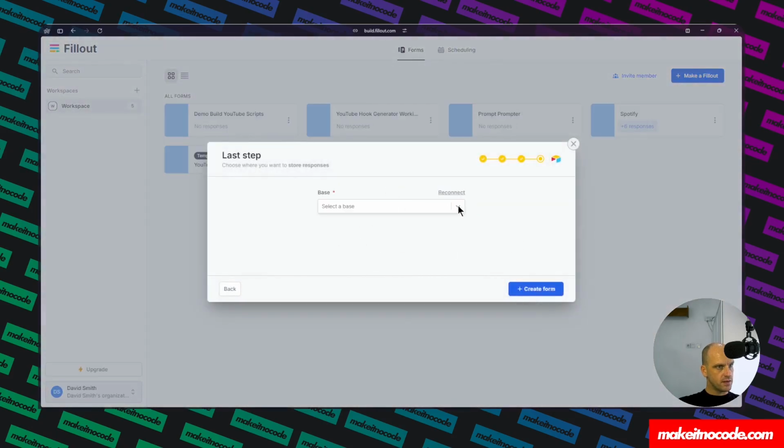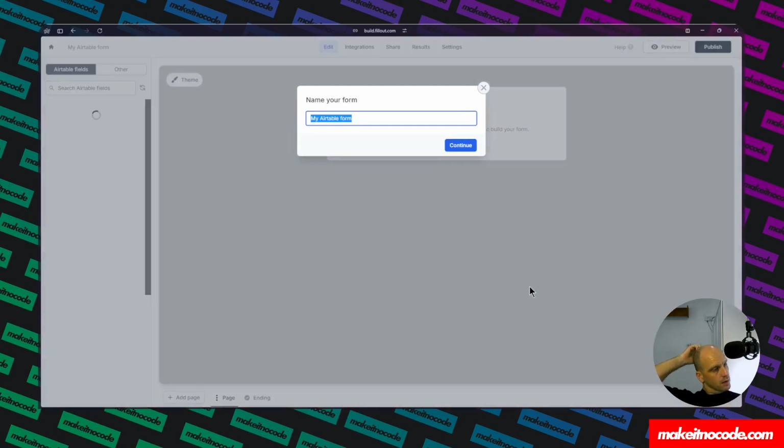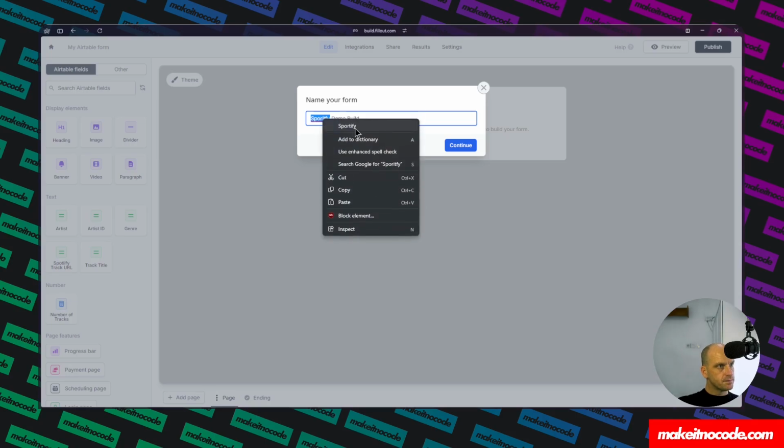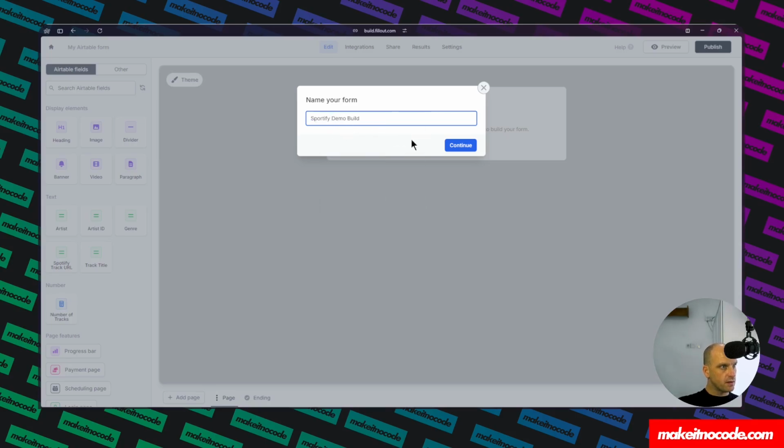So now I can select the base, and you'll see the table is playlists, and we're going to create the form. So this can be Spotify demo build. I'm not having much luck with Spotify. It's not Spotify, Spotify.